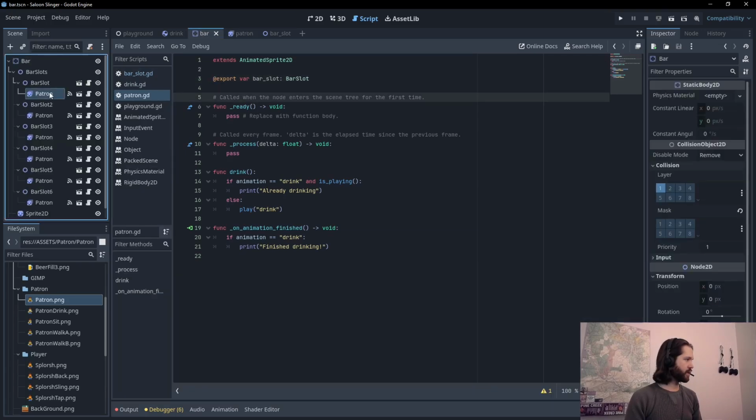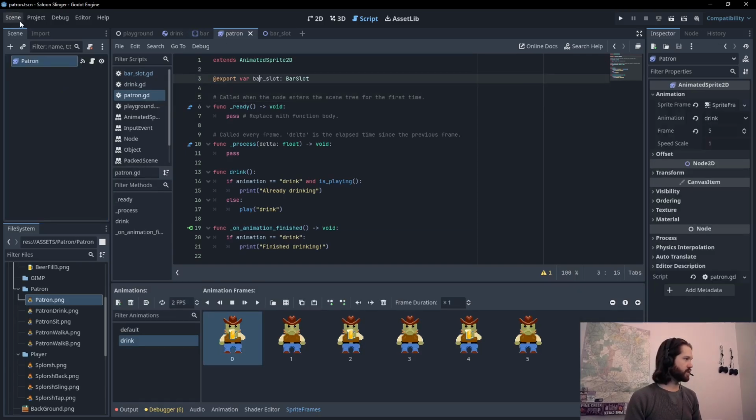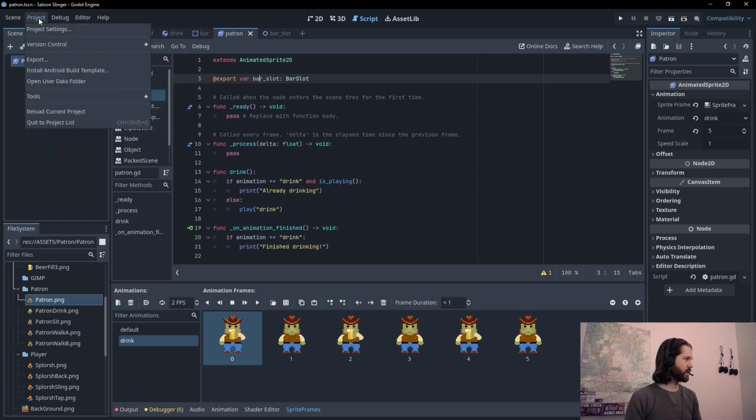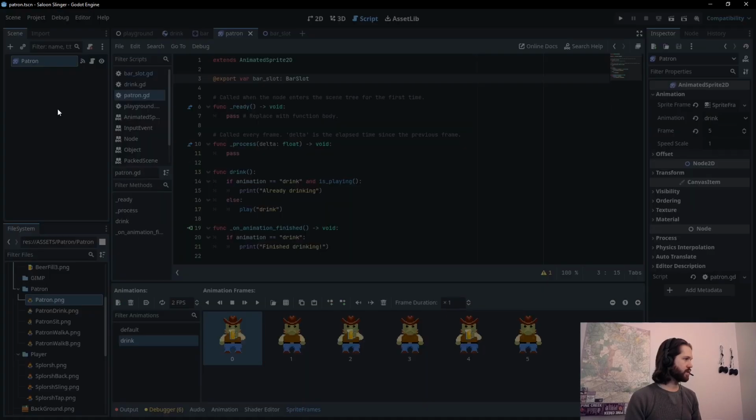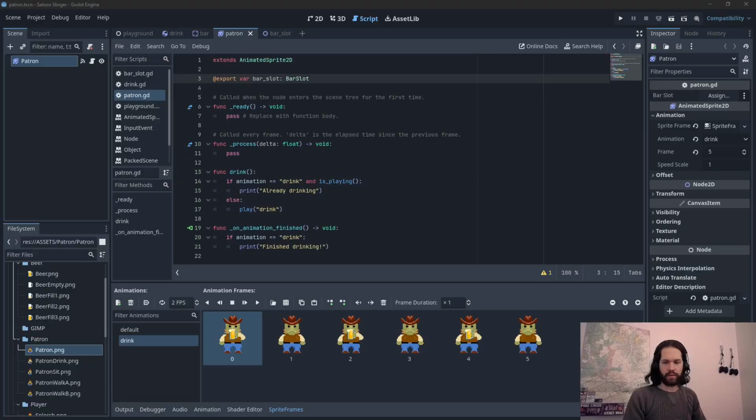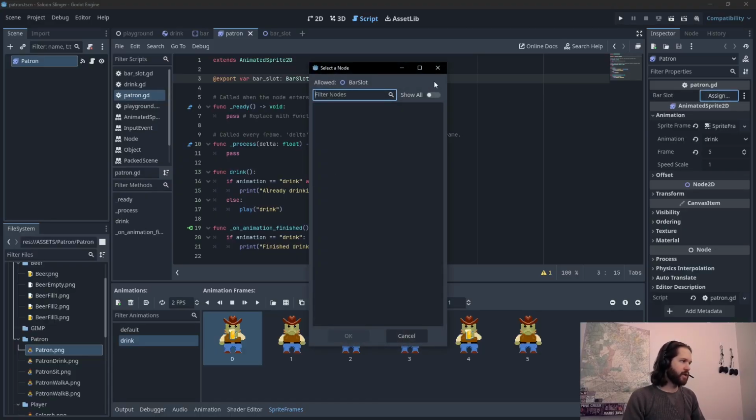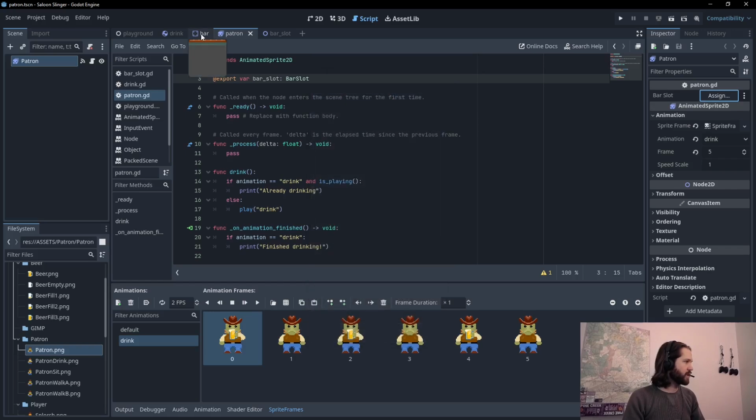Then go out to the bar, look at our patron here. For some reason that's not showing up. I think I need to try reloading the project, see if that helps. So now that we've reloaded the project, we can see, yeah, there we go. Now we have bar slot showing up as a thing that the patron can have.